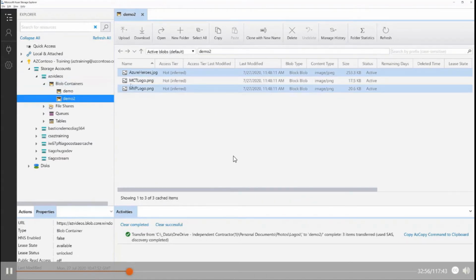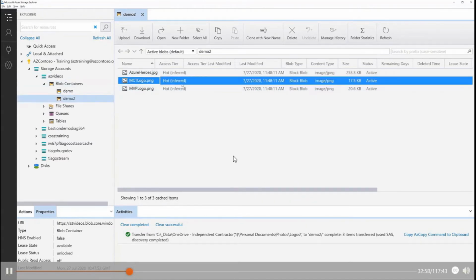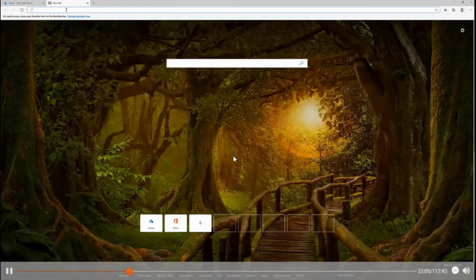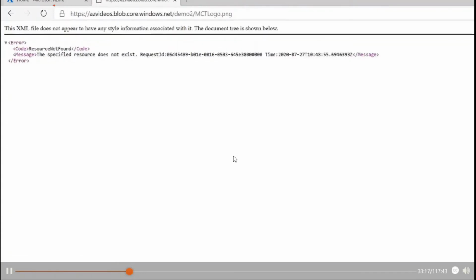If I select here, for example, my MCT logo, I can copy the URL of this MCT logo. And if I open a browser and just paste this in the browser, and if I zoom in here, you can see that this is the URL that I'm using. So AZ videos, blob.core.windows.net, the name of my container, and then the name of my blob.